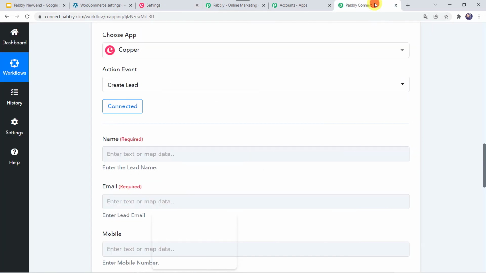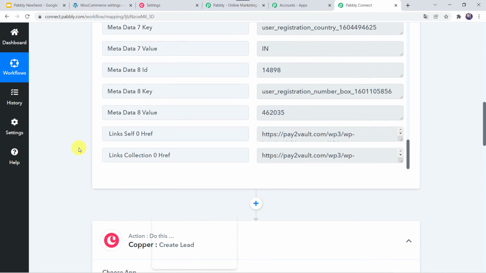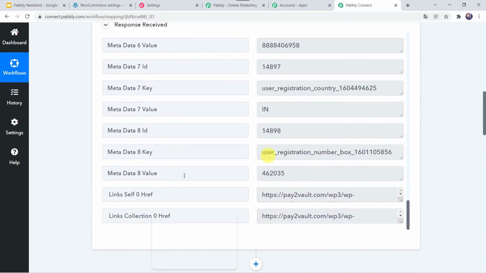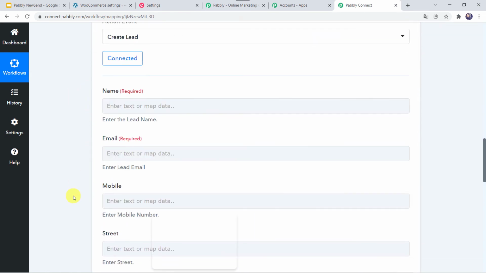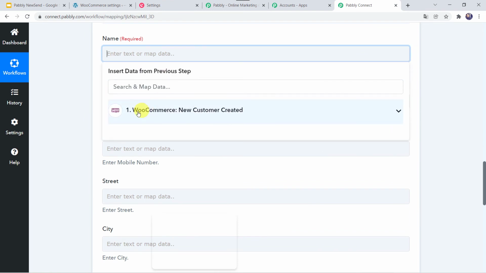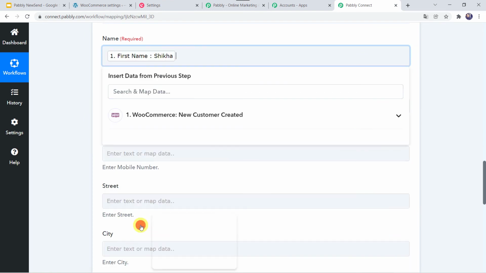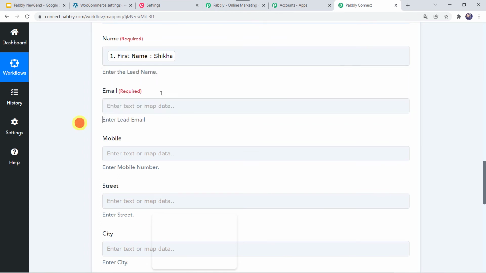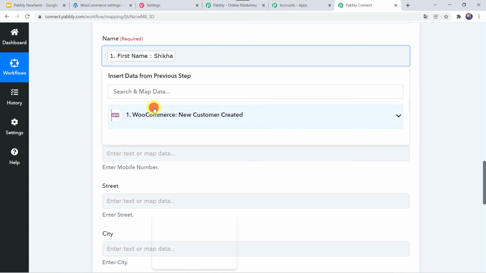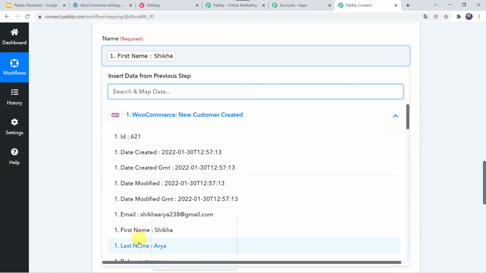Let's move back to Pabbly Connect. Now here we are going to map the details of the customer which we have received from WooCommerce. All these details. So I'm just going to map it one by one. Let us map the name from WooCommerce. Okay. And the name was Shikha. Let us map the last name also. Again from WooCommerce. And the last name was Arya. Sorry, I'm just going to erase this data. And let us add the last name.